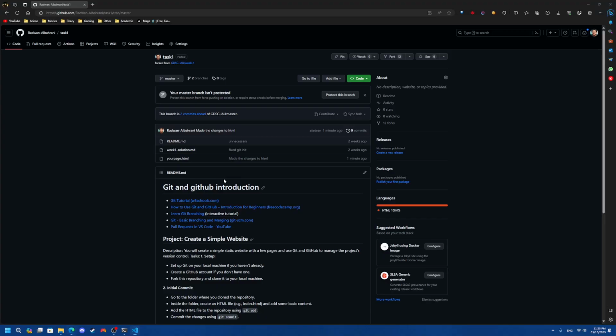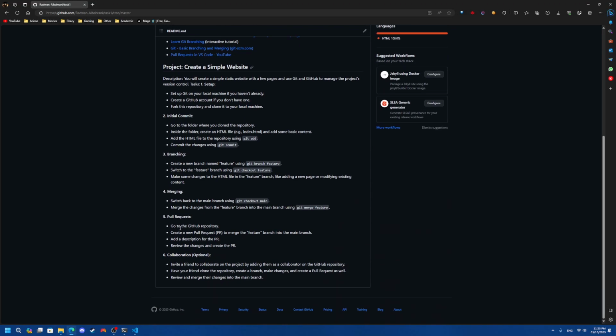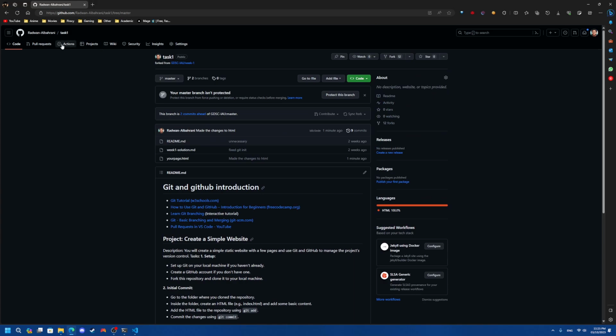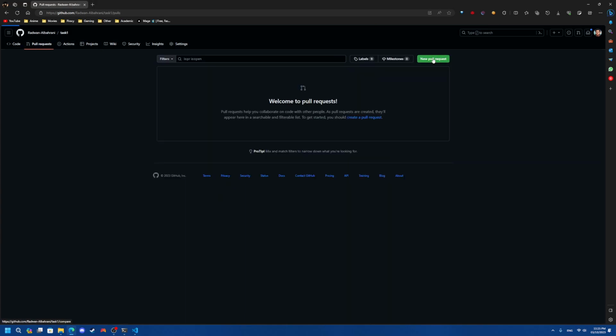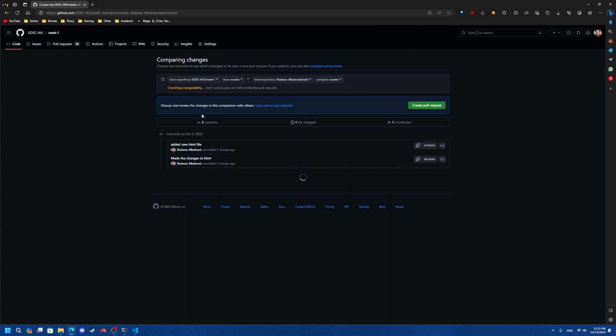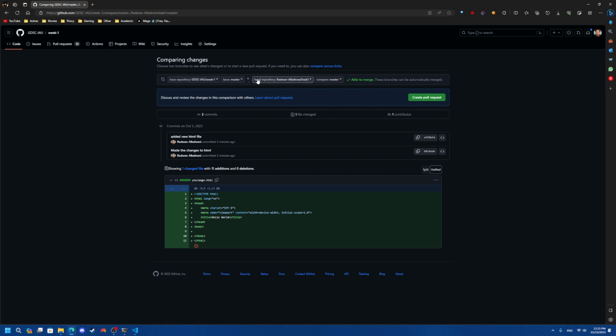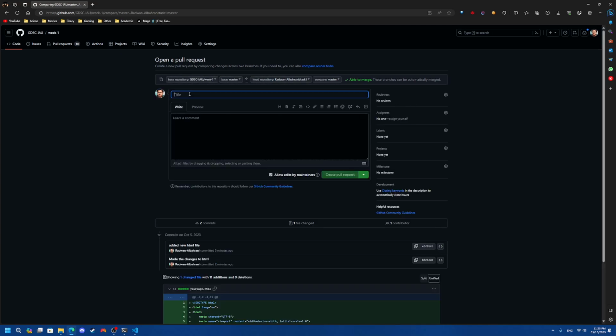This is pretty much the entire task. Now all you need to do is make a pull request, which is just go to pull requests right here, click new pull request. You'll see here it's merging from your account to the GDSC account. This is what you need. Create pull request, put your name here, and then click create pull request, and it will be finished. And that is the first task.